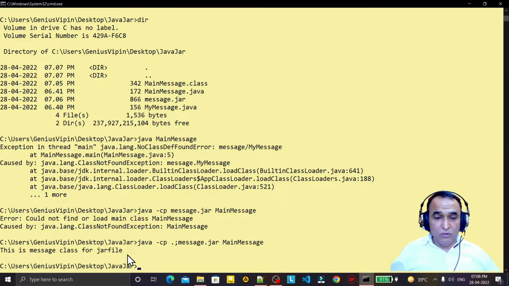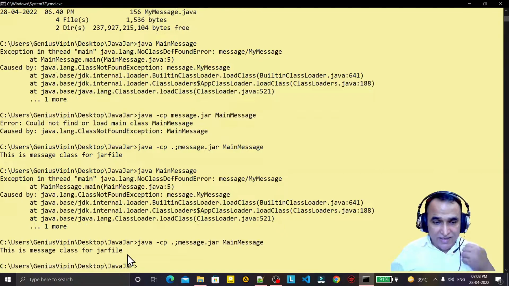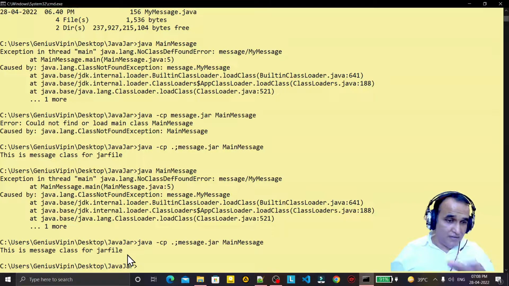So if I do not add the CP, remember, without a class path, if I run this file, it is an error because the class is not found, the package is not available. But if I give the class path as a jar file, it searches for message.myMessage inside the jar file and we have the output. So it is the benefit of a jar file that we can add the complete jar file as a class path to access the files and classes.